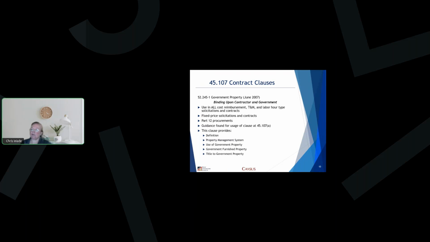This clause defines what government property is. It identifies what the property management system is, how you can use government property, what government furnished property is and how you can use furnished property, and then title to government property, both government furnished property as well as CAP. It goes through a lot of detail and lays out all of those requirements. So this is the basic clause. If you see this clause in your contract, then chances are you're either going to be purchasing something that is considered government property, or you're going to be furnished government property in that particular contract.